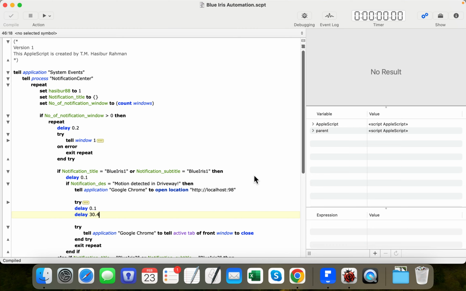Mac users, this is Hasibur, and I have created this AppleScript for one of my clients who is trying to automate some of their steps for the Blue Iris CCTV camera management software.